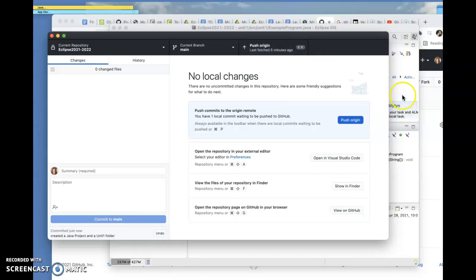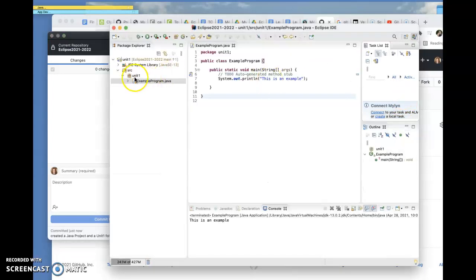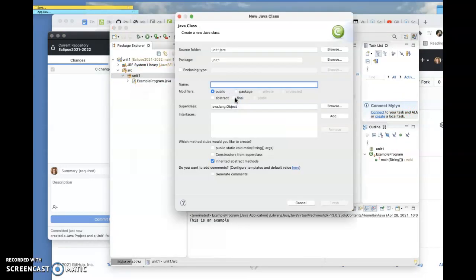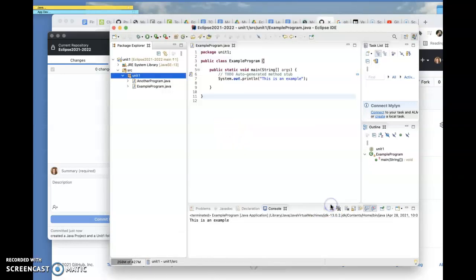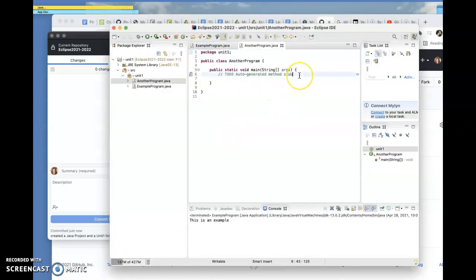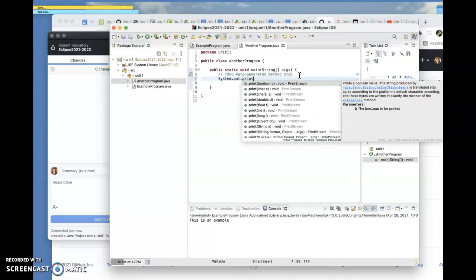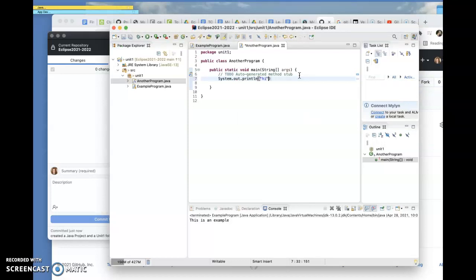Now if I were to come over here and make some more changes, let's say, for example, I made another file and I said, I don't know, we'll call it another program. I know I'm really creative with these names right now. And let's say, wait for it, this file also printed. I know, stop the madness. You just can't contain your excitement here. And I went ahead and did this.